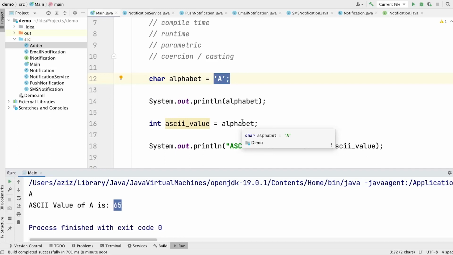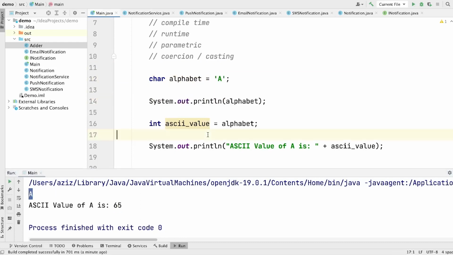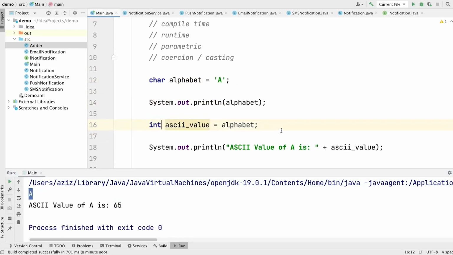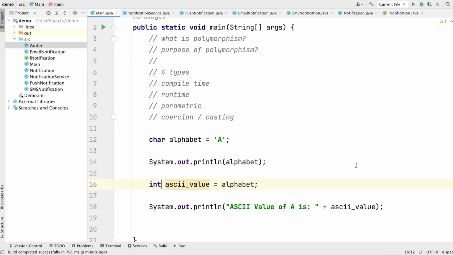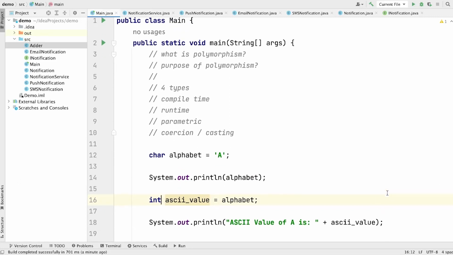So here also character A is behaving differently at the time of runtime. So here it is behaving as a character, that is why we get A as output, and in this piece of code it is behaving as an integer. So it is taking different forms in different circumstances. So guys, this is all about polymorphism in object-oriented programming, and the main purpose of polymorphism is that objects and methods take different forms in different circumstances, and because of this polymorphic property of objects and methods we can build flexible software.